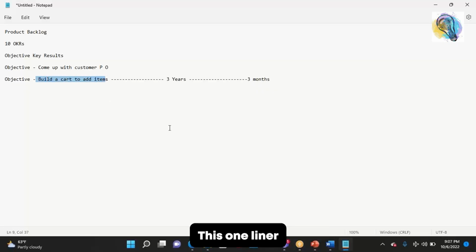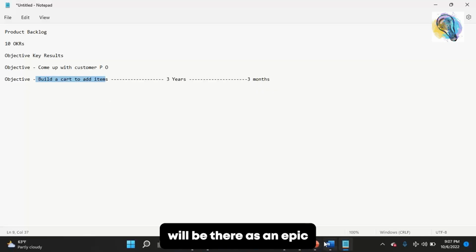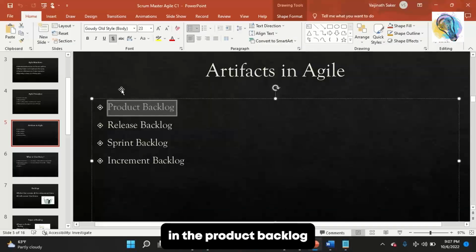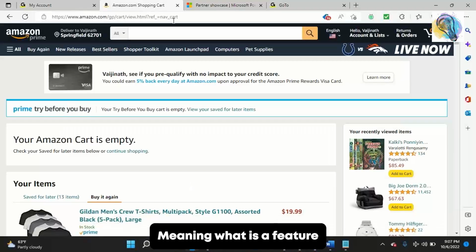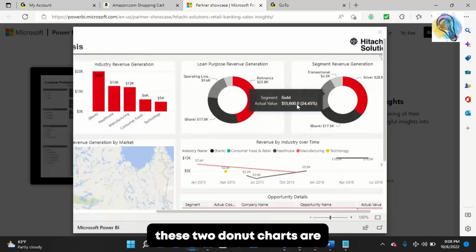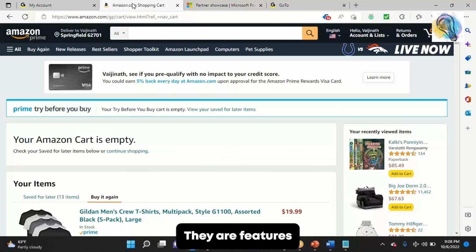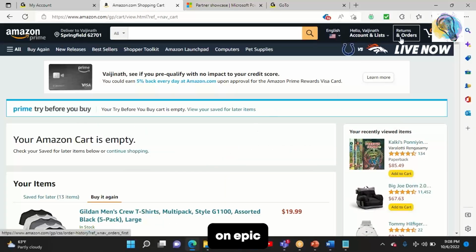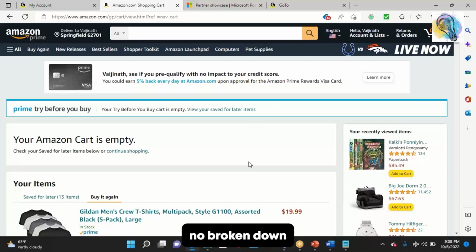So now, this one liner is what you have to understand. This one liner will be there as an epic in the product backlog. An epic is broken down into features. Meaning, what is a feature? A feature is nothing but this. These two donut charts are features. So this epic will be broken down into release, right? And release will be further broken down into sprint? No.